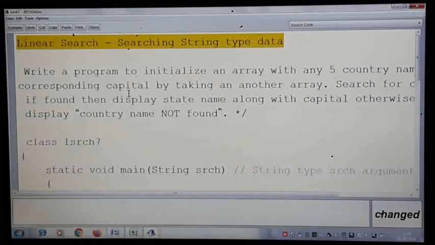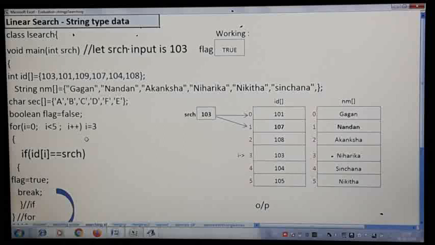Hello students, today we are continuing learning on the linear search program, but today's searching will be on string type data. Last class we learned how we search integer type data. For example, last class we worked on integer ID and the corresponding student name we stored, and we searched the student ID. Based on that we displayed the search element.